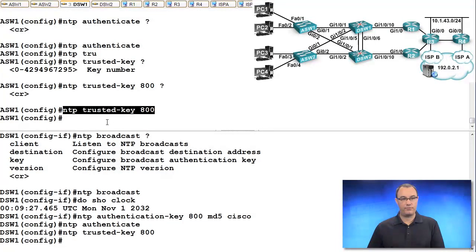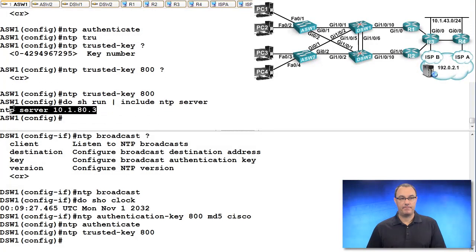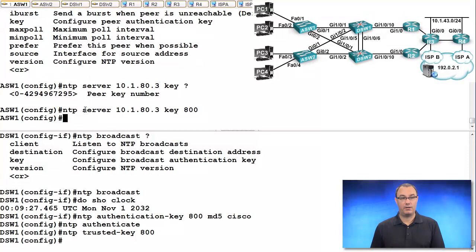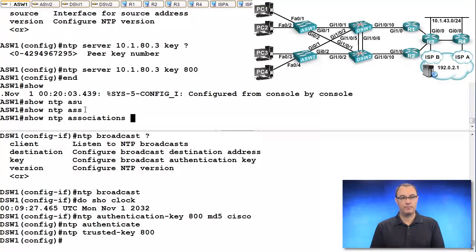And then one final ingredient. I want to tack on the key here. So say key 800, and now I have a properly configured NTP setup going on. Do show NTP associations.